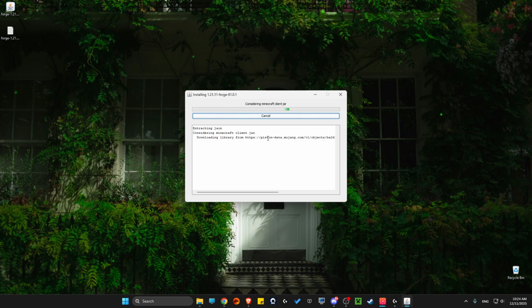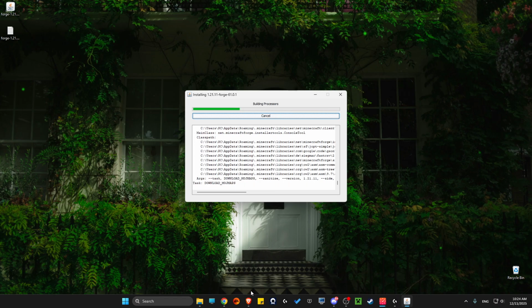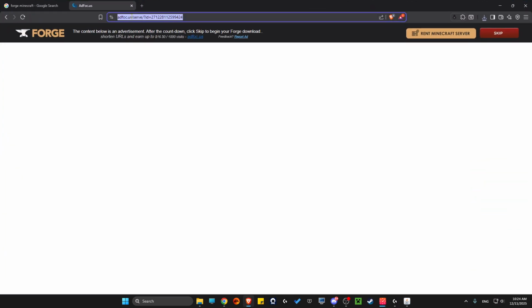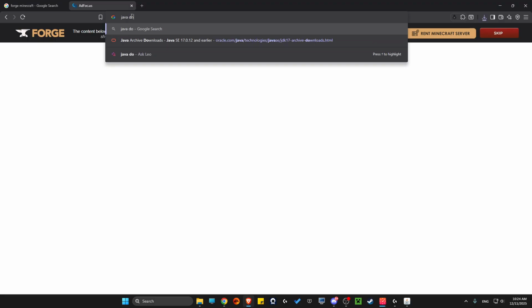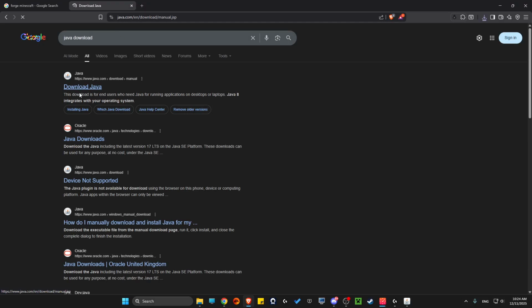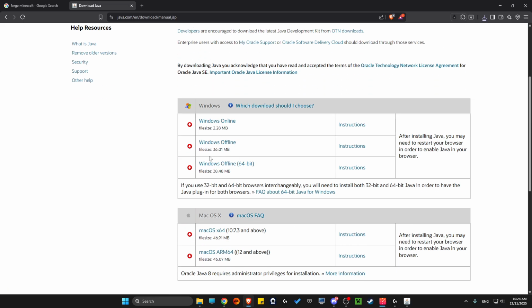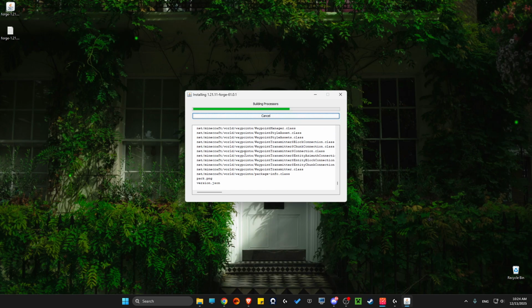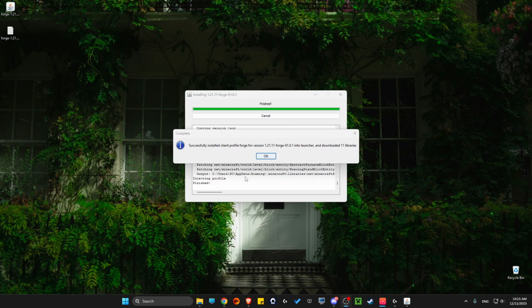If for some reason also you get an error, that's probably because you don't have Java on your computer. So you just need to write Java download and download Java here and install it to your computer depending on what computer you have here, and Forge should work. After installation is done, you should get a similar message to this.